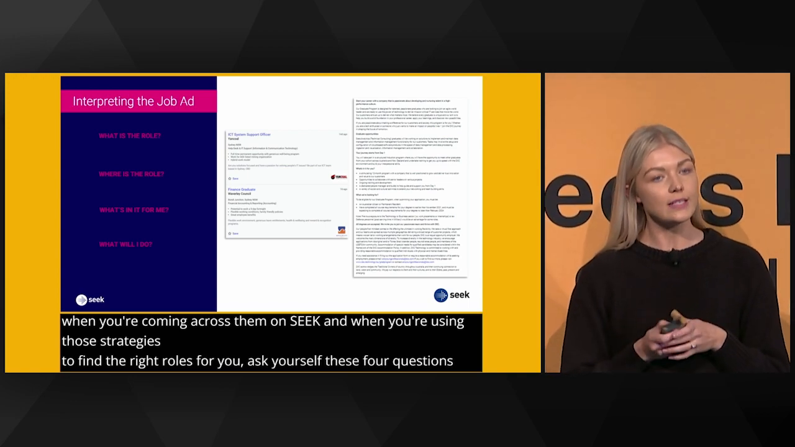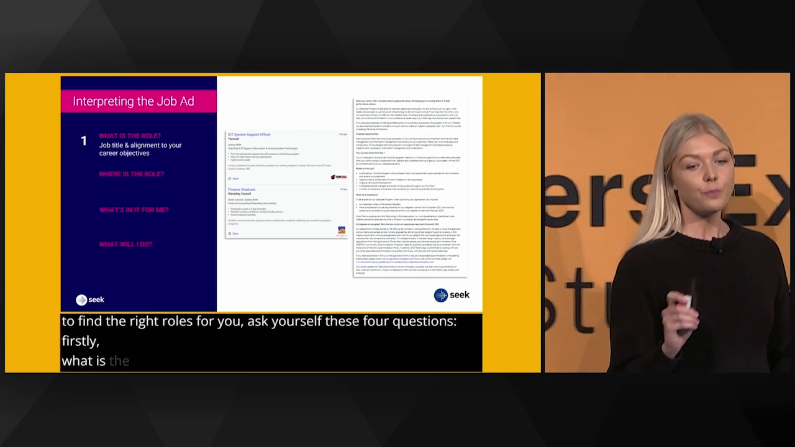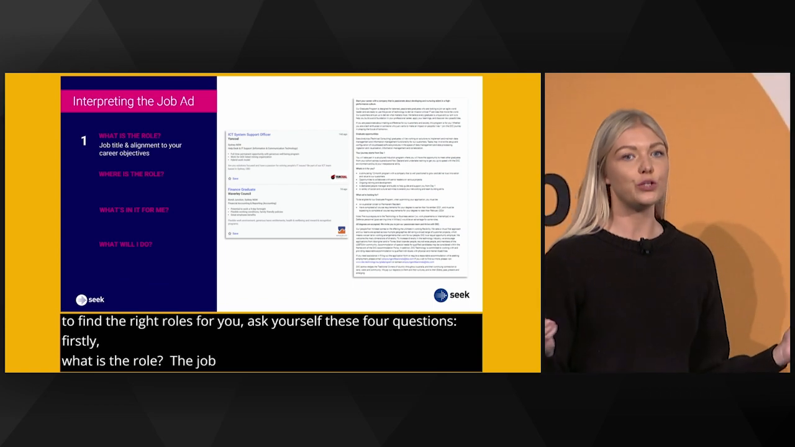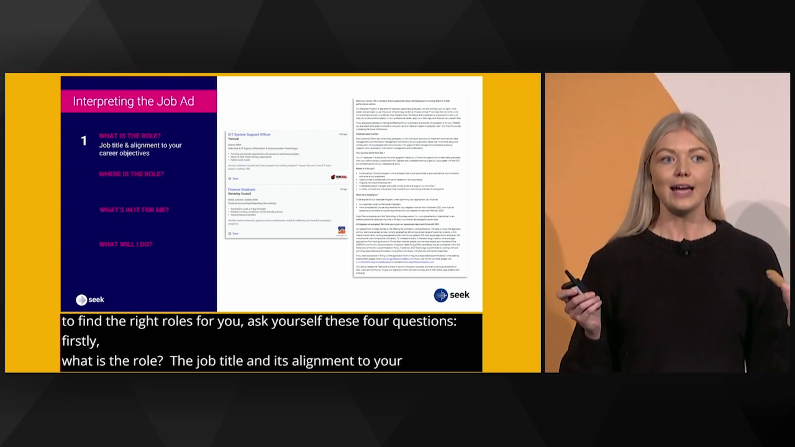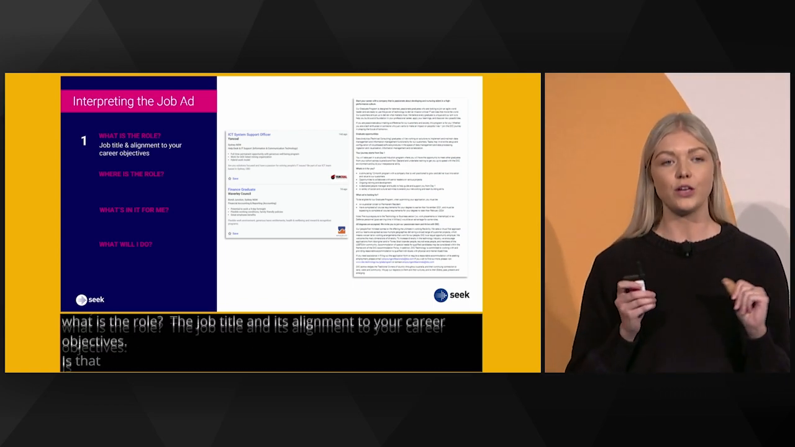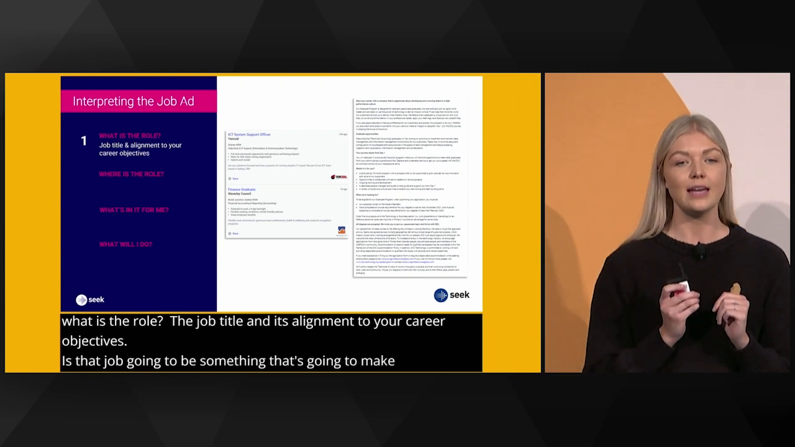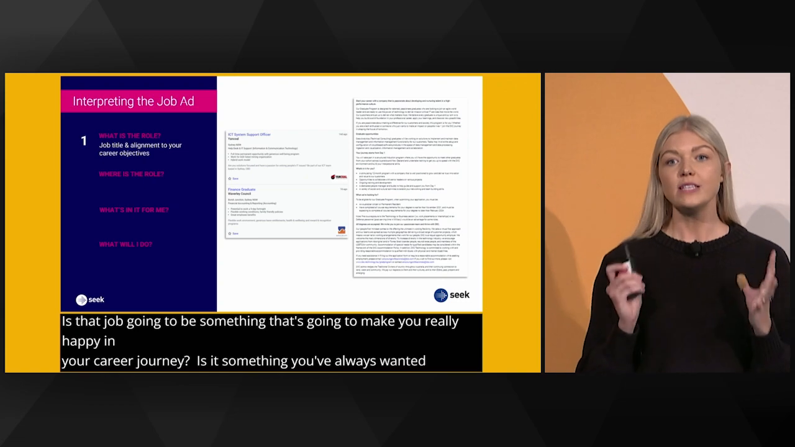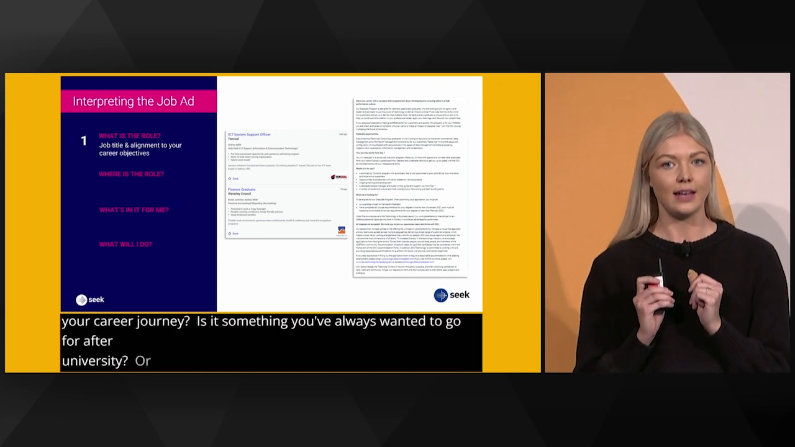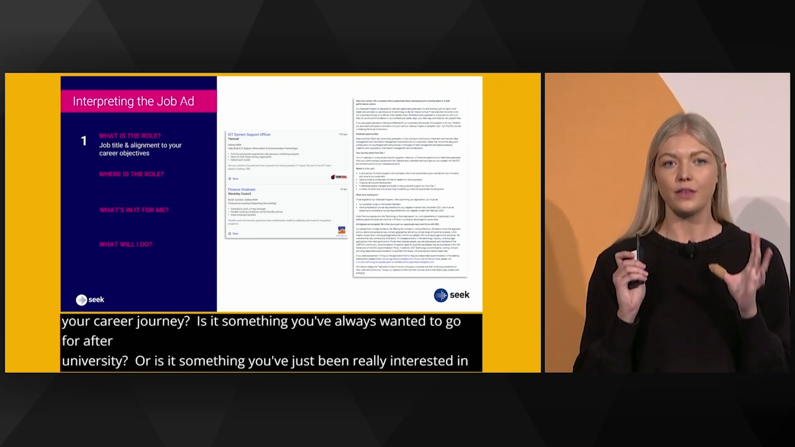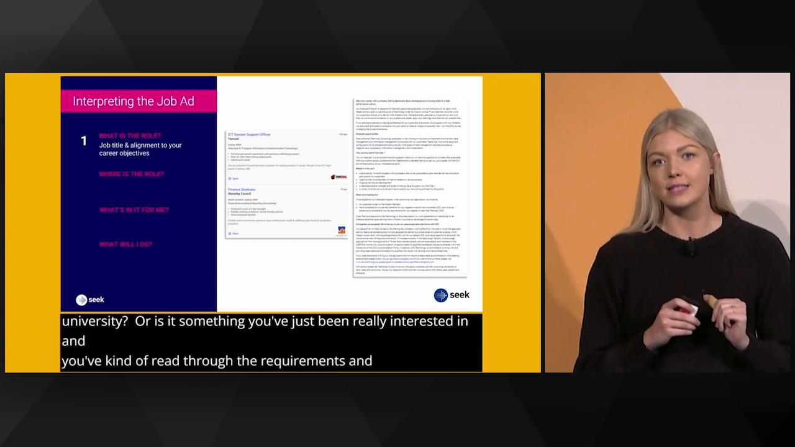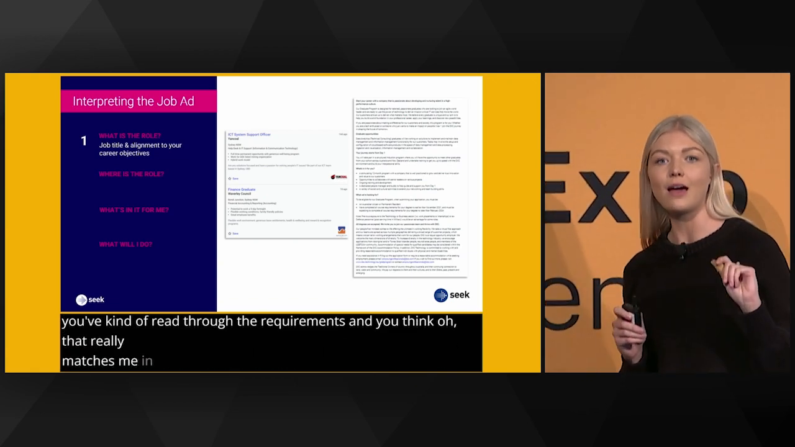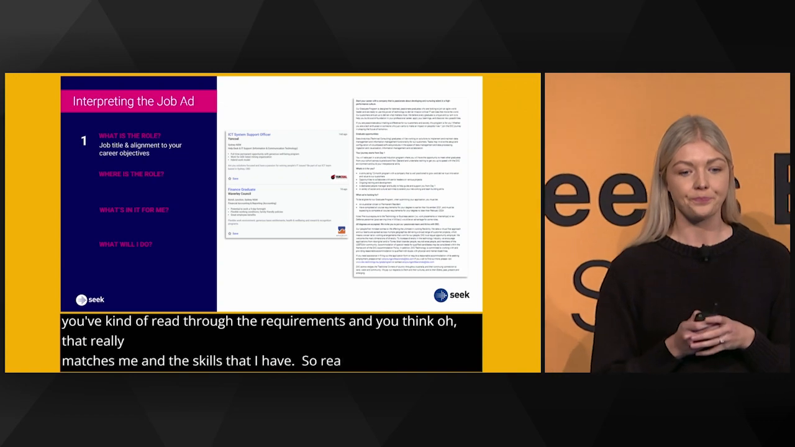So firstly, what is the role? The job title and its alignment to your career objectives. Is that job going to be something that's going to make you really happy in your career journey? Is it something you've always wanted to go for after university? Or is it something you've just been really interested in, and you've read through the requirements and you think, that really matches me and the skills that I have? So really think about the job titles there.